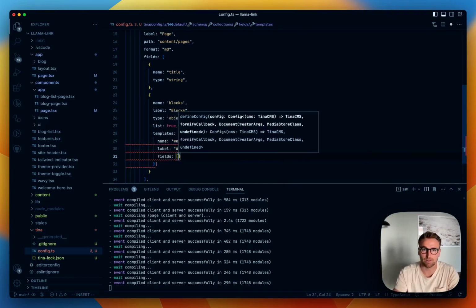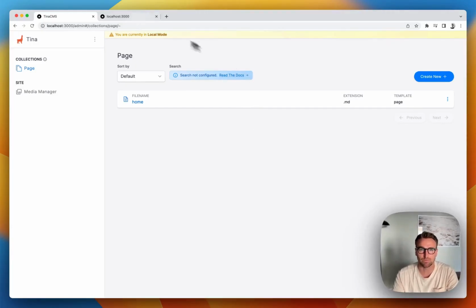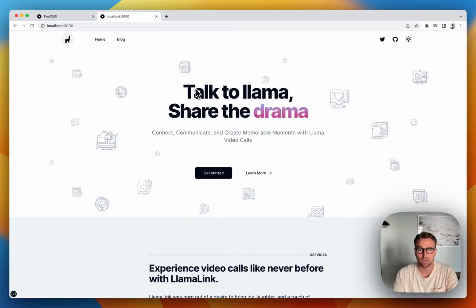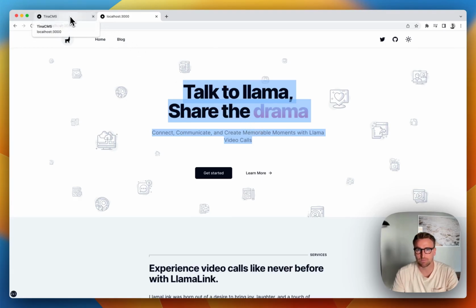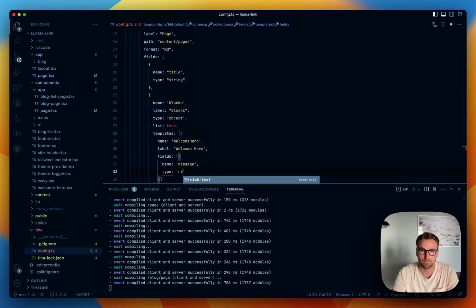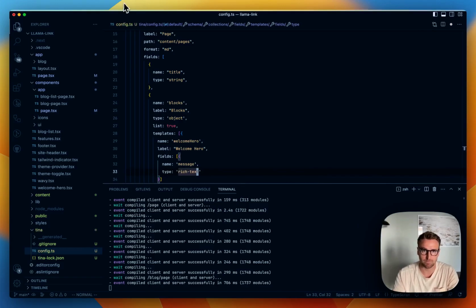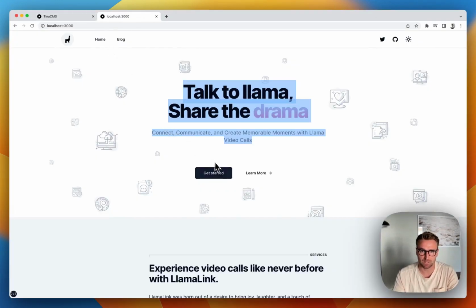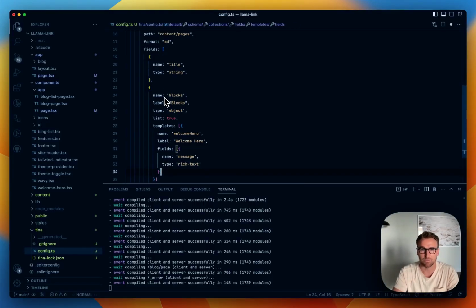And again, we got fields. So first field, looking at our page here, we've got this sort of structured content here. Let's call this a message, and it's going to be a rich text type. All right. Next thing is going to be these links. Let's make this a list of objects again. This time we're going to have fields inside them.